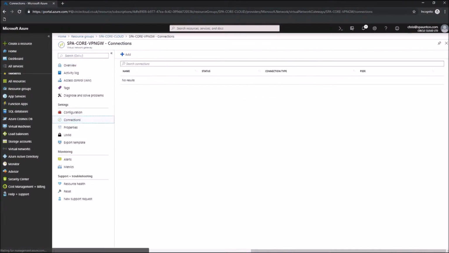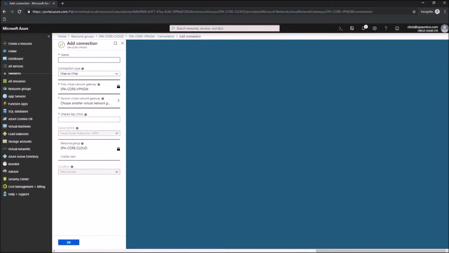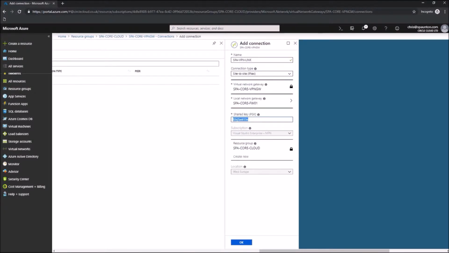To create the connection, we go to Connections and click Add. We'll give our connection a name. We need to change the connection type to site-to-site and choose the local network gateway that we've pre-populated with the details of our local network. At this point, we need to make a secure pre-shared key. And we'll take a note of this for later.